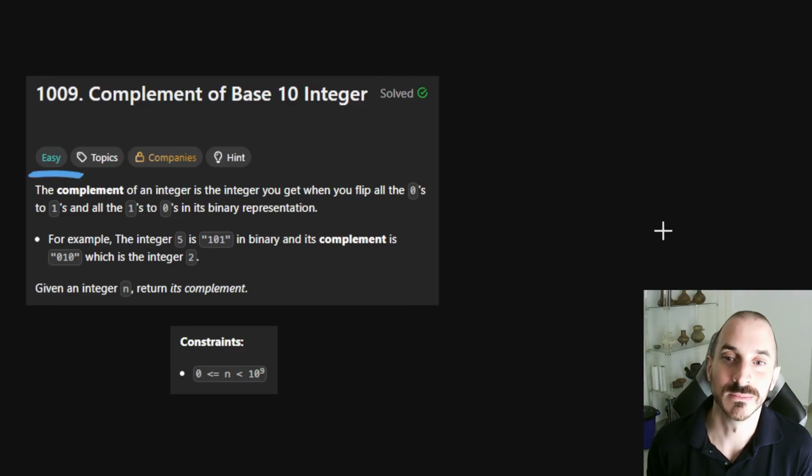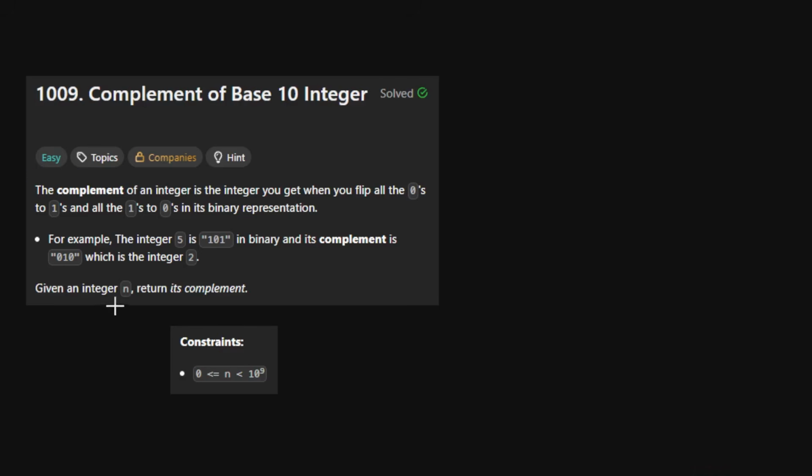This is an easy problem and next I will show you my thought process and efficient solution. We are given an integer n and we need to return its complement, which is basically the number that we get when we flip all bits, meaning we turn zeros into ones and ones into zeros. So let's say that n is 5.